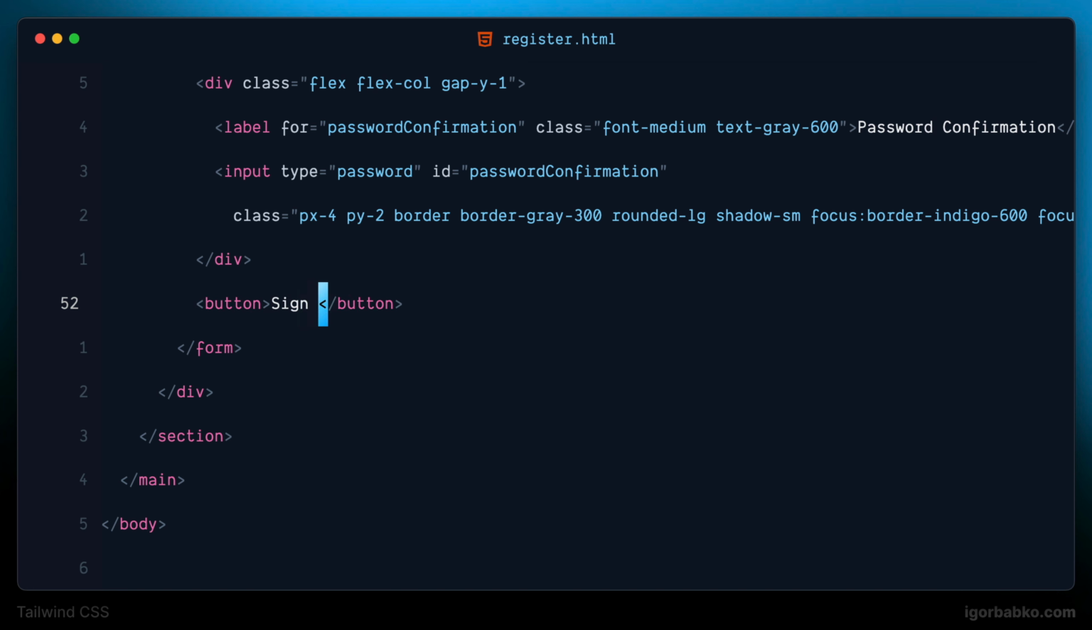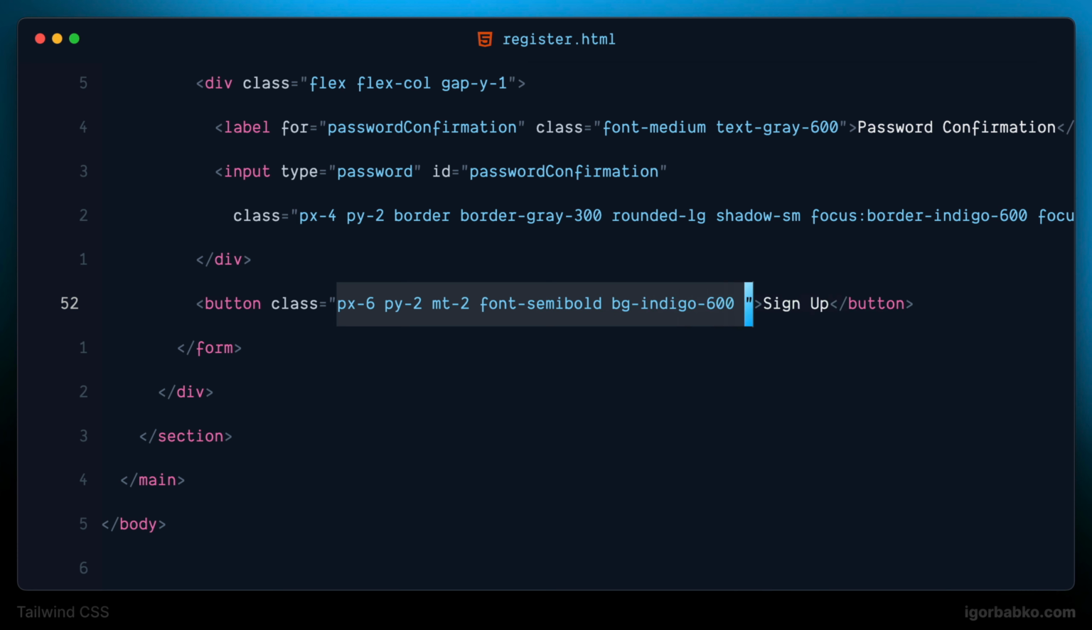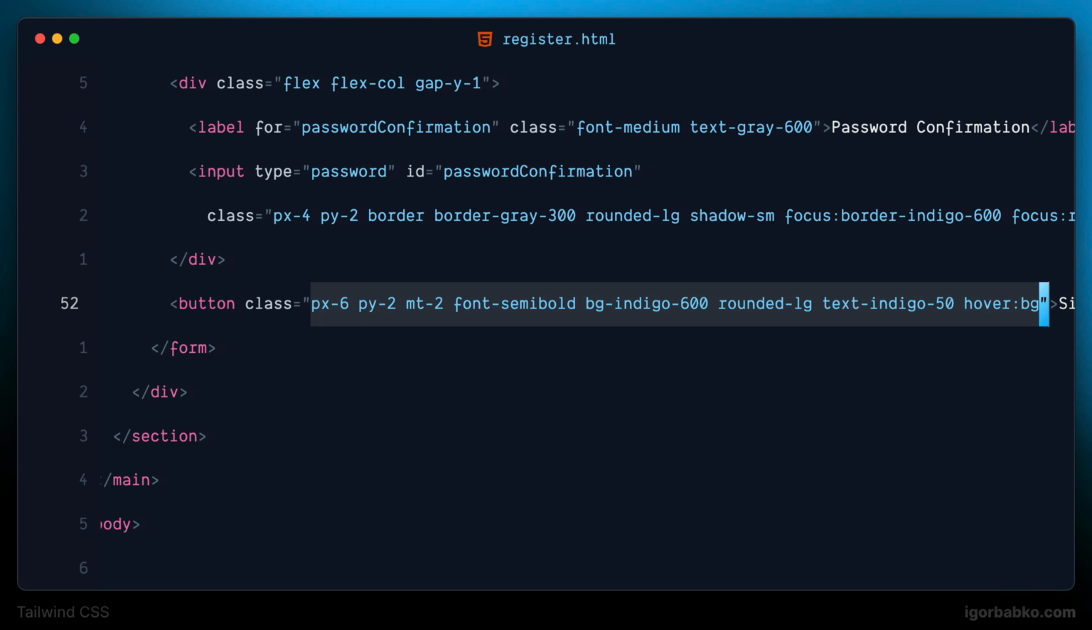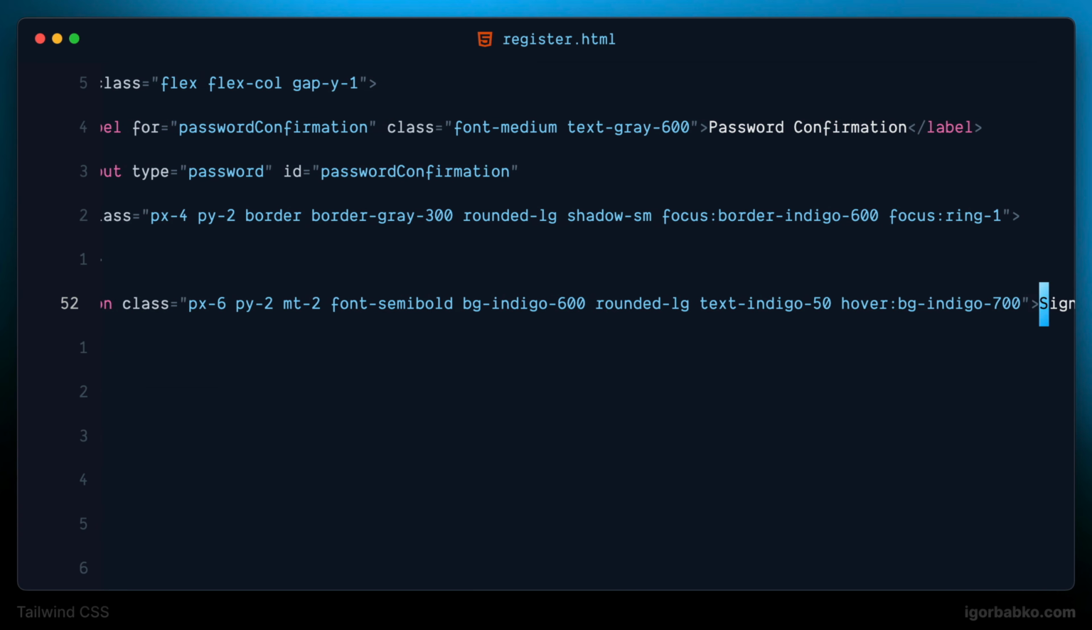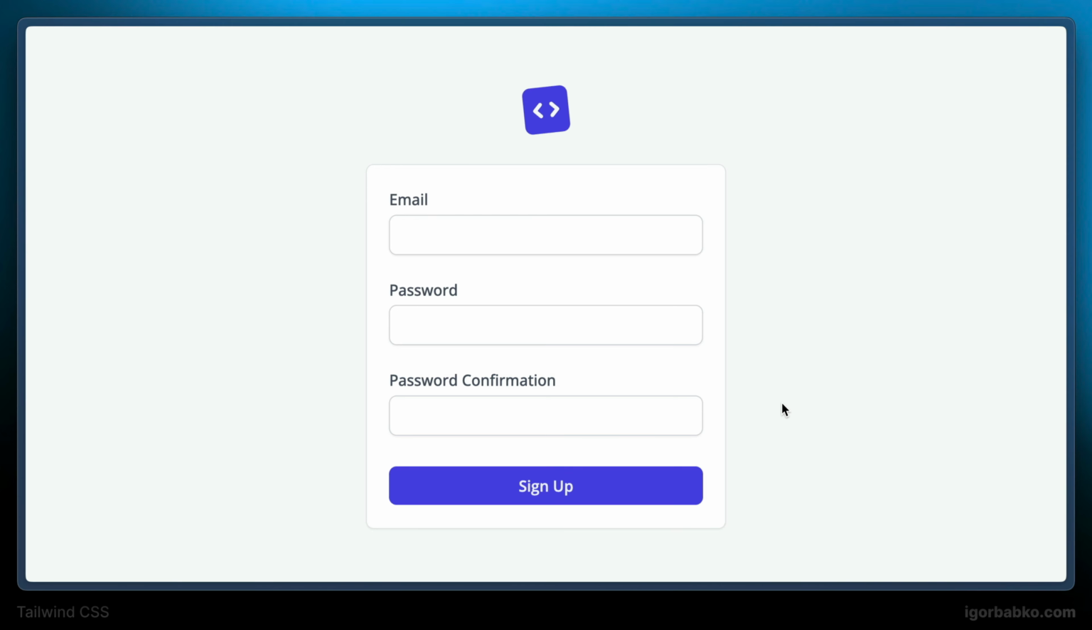I'm going to add button tag with the following classes. The horizontal paddings will be 6 units, vertical ones 2 units. We'll add top margin 2 units. Then let's make the font semi-bold. The color will be indigo with a shade of 600. That is the background color for this button. And then let's round corners and the text color will be indigo with a shade of 50. And when hovering over this button, the background color should change to indigo with a shade of 700. Alright, cool. We can see the sign up button with proper styles.